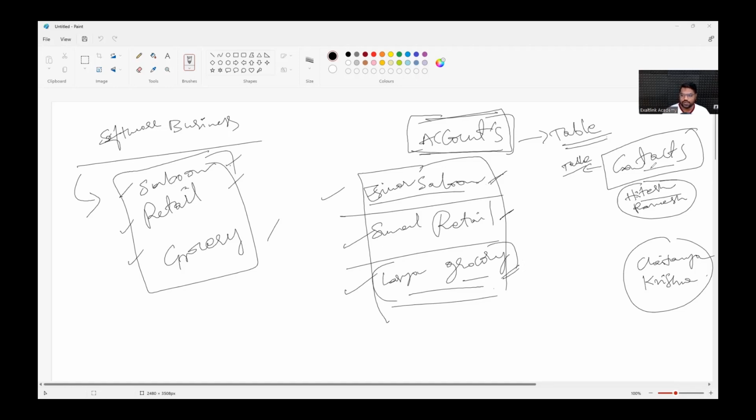I can go to the contacts object, and from there I can simply go to Hitesh's record so that I get all the Hitesh details, right? What is his phone number, what is his email address, and all of that. If I go to Ramesh's record, I'll get to know who Ramesh is, what his phone number is, what his email address is, and all of that. The same goes for Chaitanya, and the same goes for Krishna as well.